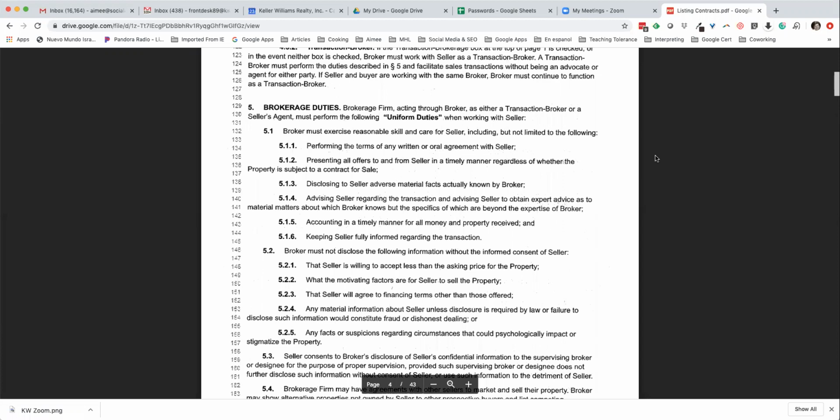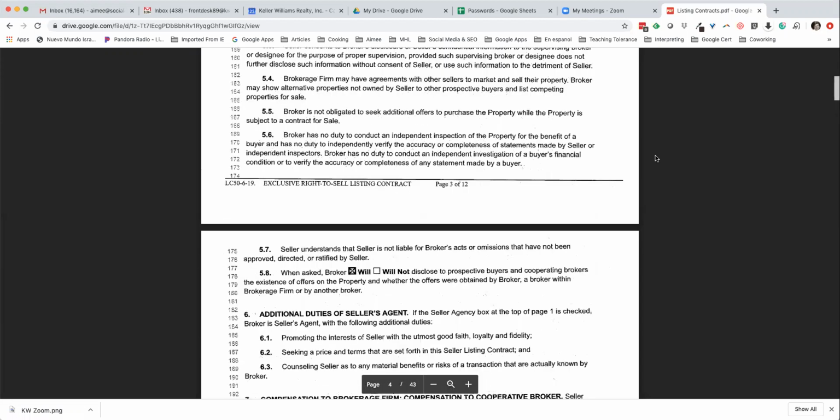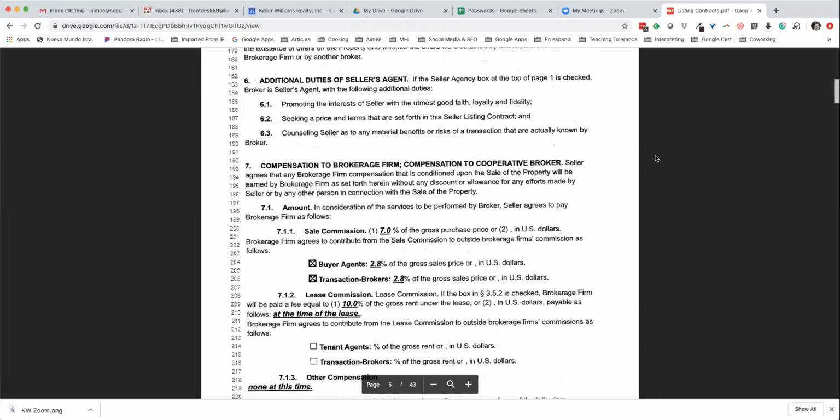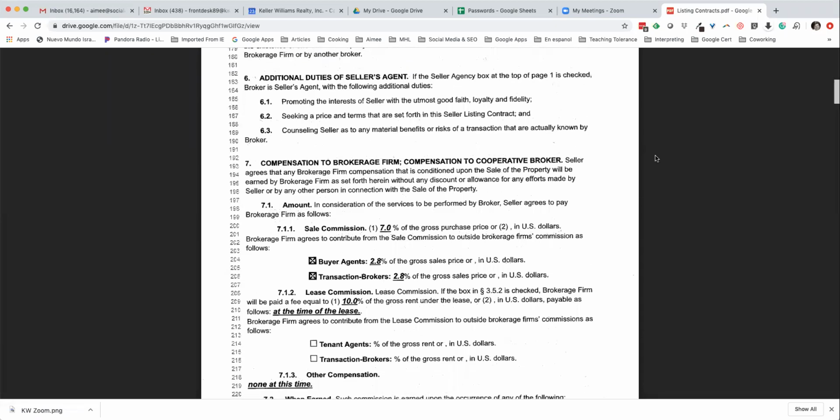Now, when you go to paragraph 6, these are the 3 additional duties that you have when you check the box seller agent. If you're going to get fired, this is where you're going to get fired because you haven't done something that the seller perceives you should have done, seeking the right price, promoting their interest, and etc. But those would be the 3 areas you could possibly be fired from.